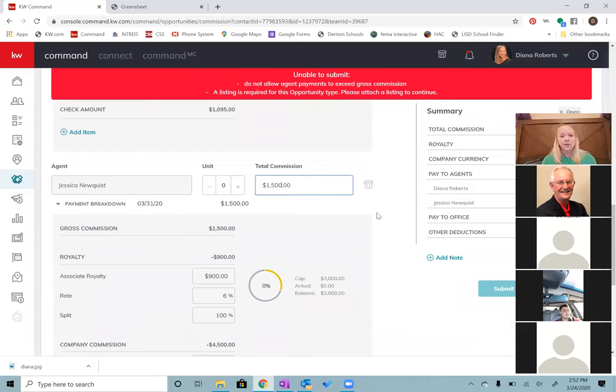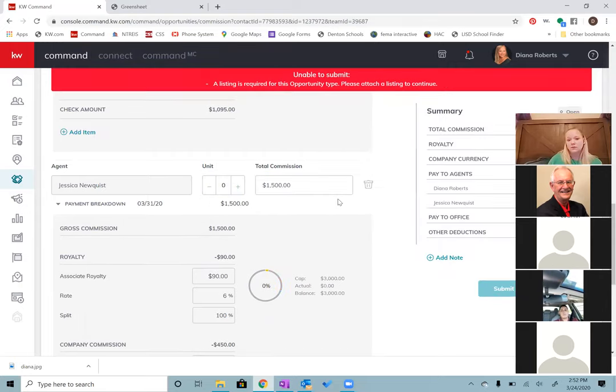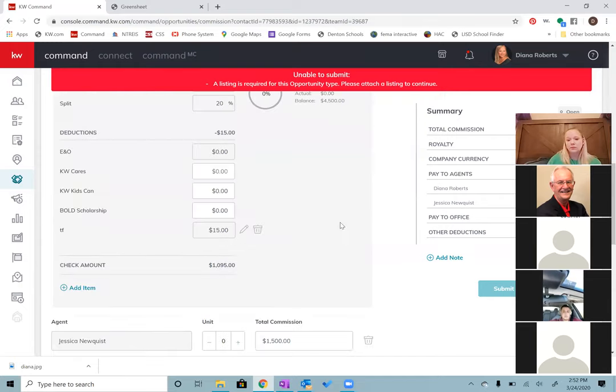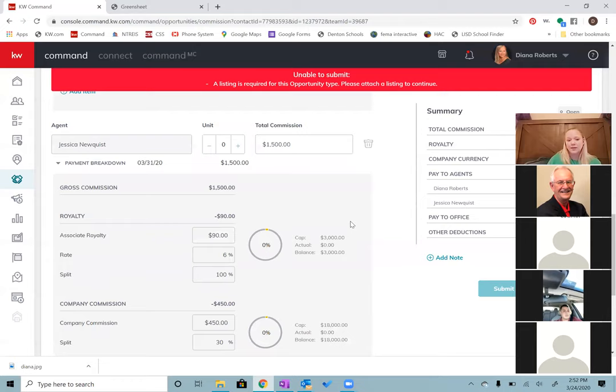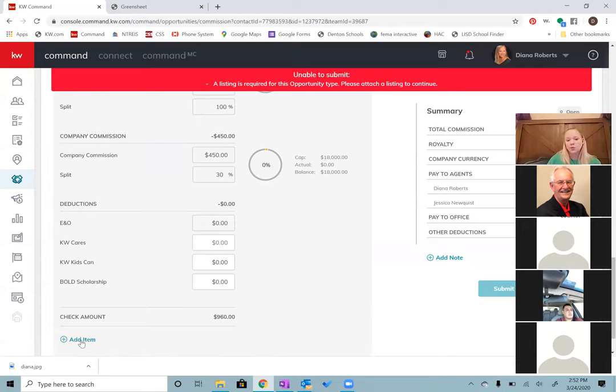There we go. Okay. So these numbers, if I was giving the unit, I could do that here as well. But the numbers do have to equal the 3,000 total. Otherwise, it won't let you submit. And any deductions on Jesse's side would go right here, or if Jesse wanted to do any of the donations. If you want to do KW Cares, or Caring Works, you will have to do a deduction and write in Caring Works at this time.